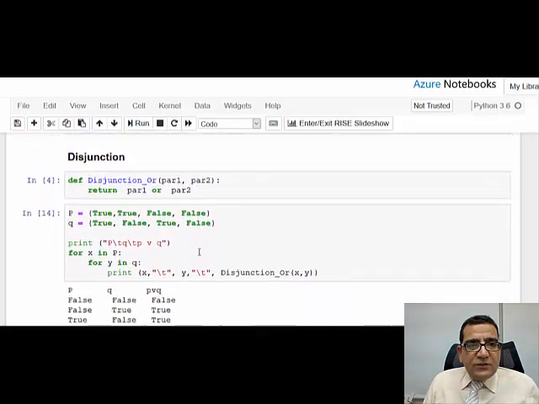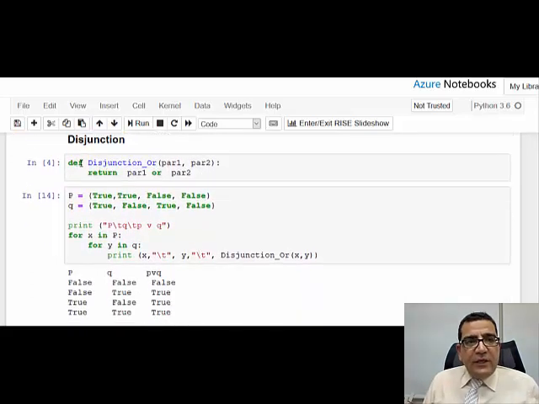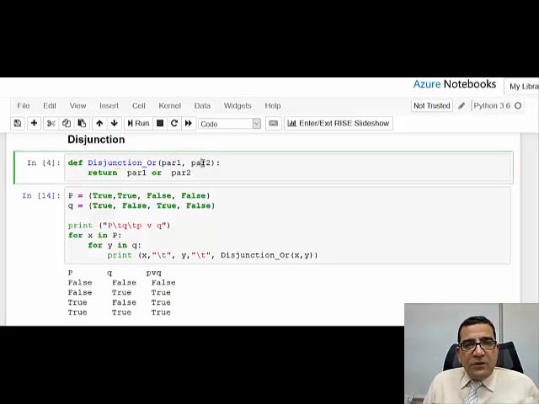Okay, now let us look at disjunction. For disjunction, again we define a function called disjunction, OR. Then we have parameter 1 and parameter 2. So simply we return the OR of parameter 1 and parameter 2.